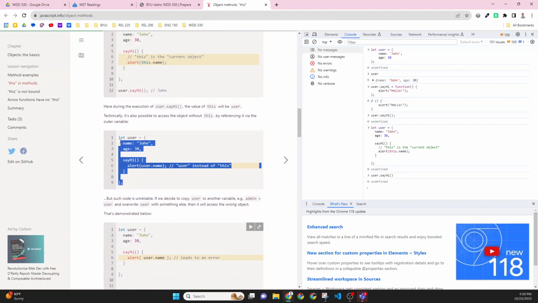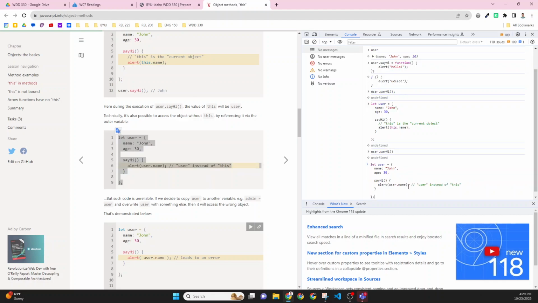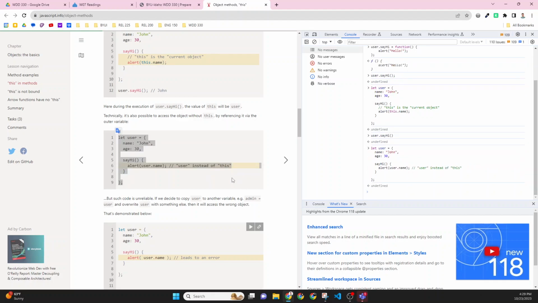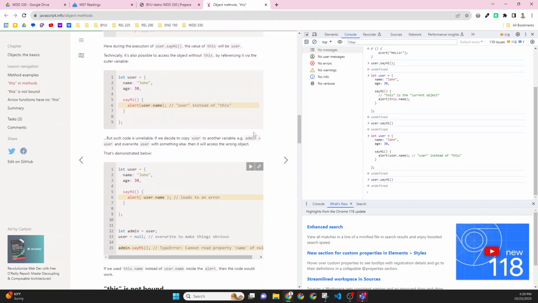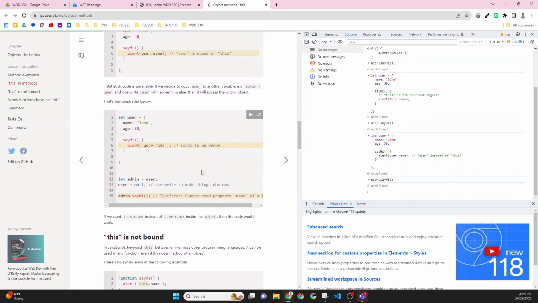Okay, now let's look at this example right here. They used user instead of this. We can also see the same thing if we type user.sayHi, we still get John. Okay, so then the question is, why do we use this?